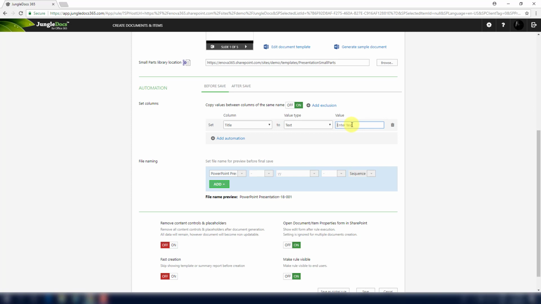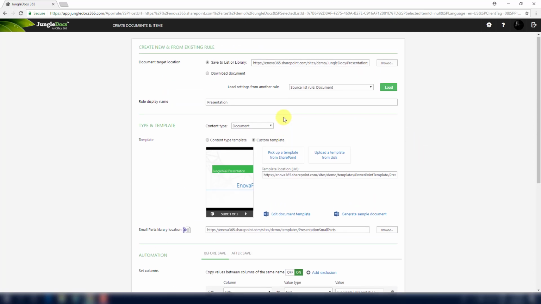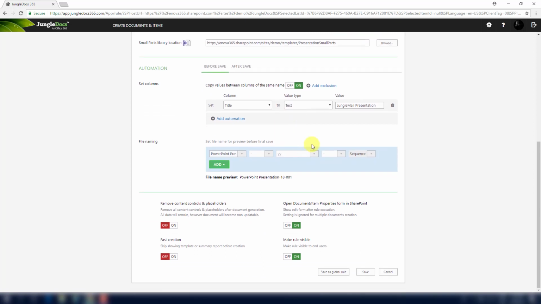And we can also automate the column naming as well. So for example, the title column would have to be something like, in this case, probably presentation again, but I feel like we've used that too much. So let's just say PowerPoint, or maybe Jungle Mail presentation, since that is what it's going to be about. There we go. So I think that we have everything more or less set up. It looks all right. So again, let's click save and see what we're working with.